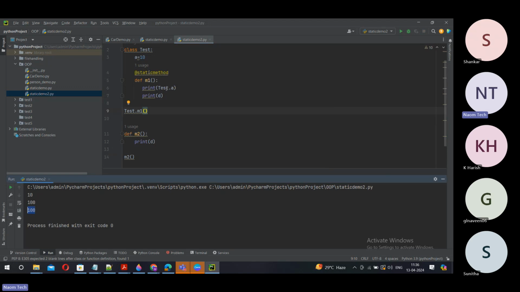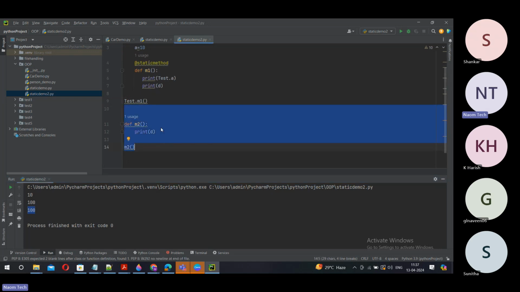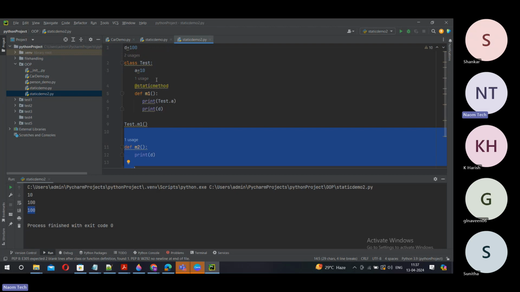Global means it is a variable which can be accessed anywhere, by any member within the class or outside the class. You can call it in a functional way or in an OOP way. Anywhere it's accessible within that module. That is global. But static, you cannot call it directly.